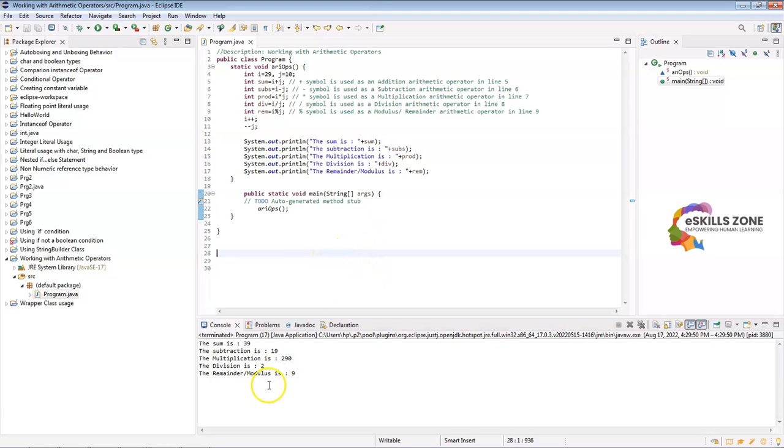So this is a simple program in Eclipse. You can see the output. These are the basic arithmetic operators used in a calculator, so this program can also be called a calculator.